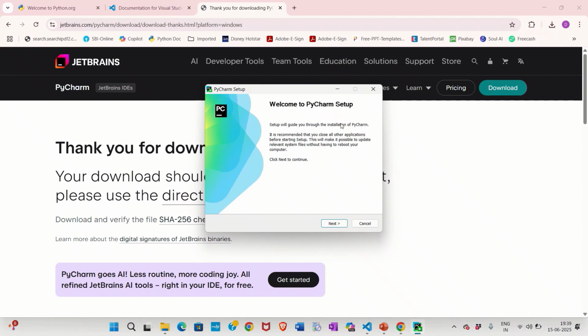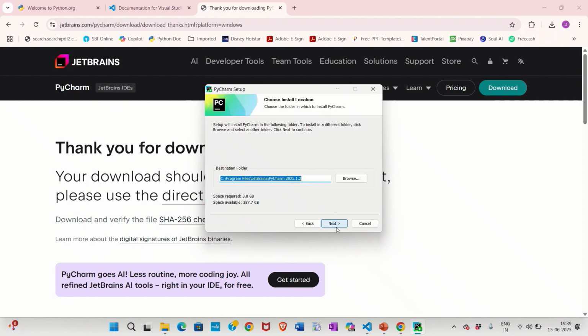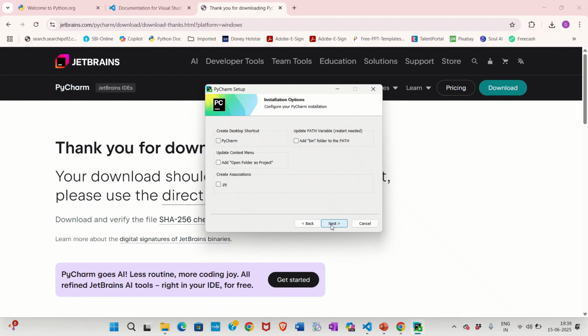Welcome to PyCharm setup. Click on next and see where you need to install this PyCharm. I'm keeping the location as it is. I'm clicking on next, and I'm checking this option. I want to create a PyCharm desktop icon in the taskbar. Create association, make this option also checked, and add bin folder, this option also checked, and click on next.